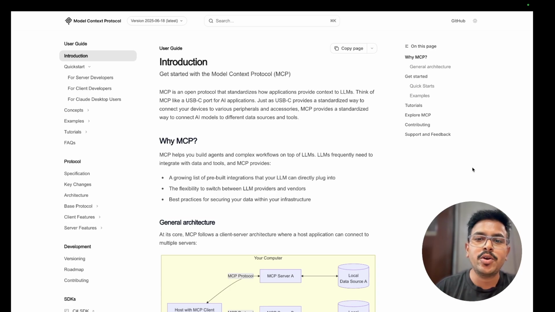MCP is Model Context Protocol. As the name suggests, it is a protocol to provide context to the models. So here the model is like an LLM model. The LLM model does not have all the context. So there are some external tools which we have to use to provide more context to it, some real-time context to it.